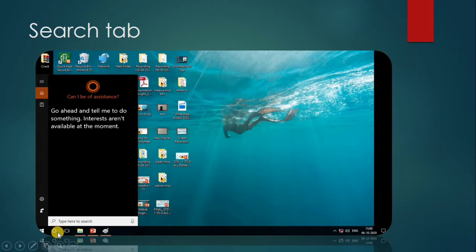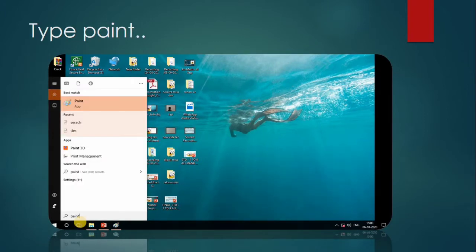You can see this round circle here. The circle is the search tab icon. We just click here and type the spelling of Paint. Any program that you want to open, you just write its spelling. So see in this picture I am writing P-A-I-N-T, Paint.